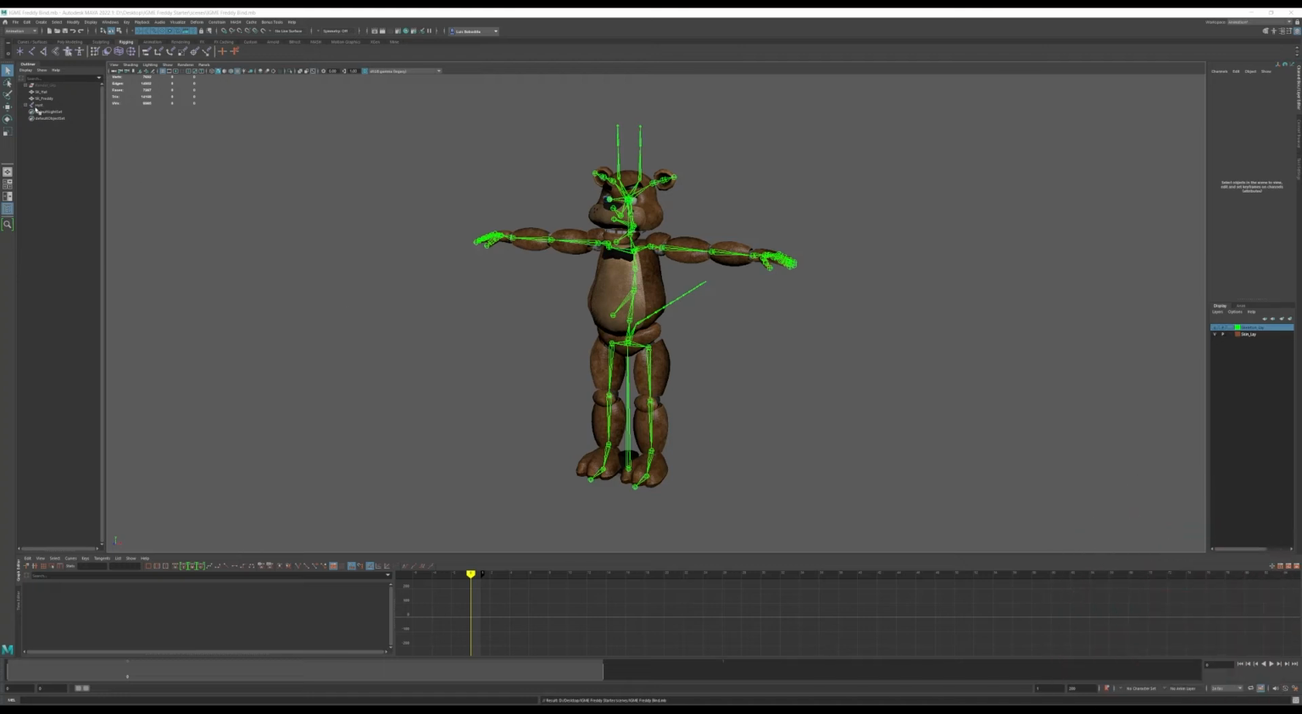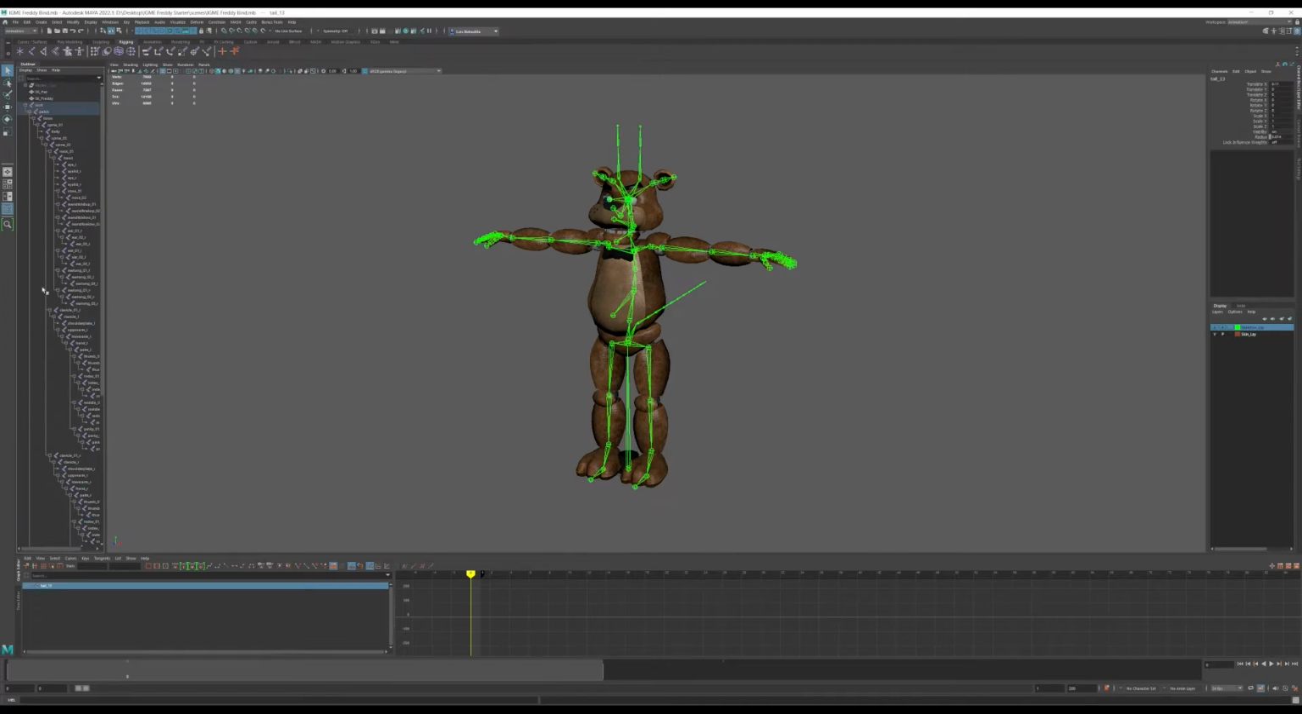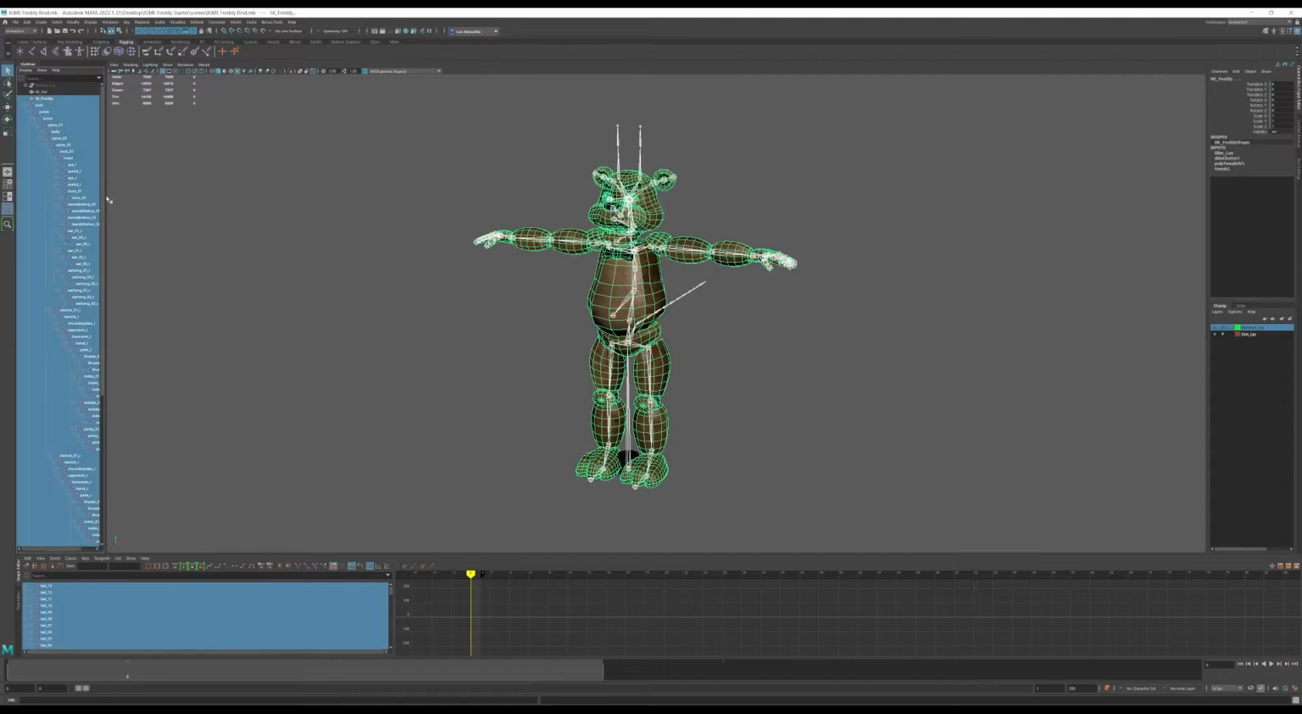What I will do is first expand the root. If you don't know how to expand the whole thing, just hold Shift and click on the root. I'm going to be selecting from the tail all the way down to Freddy, so I'm selecting everything on the first right. Then I will go to File and hit Game Exporter.